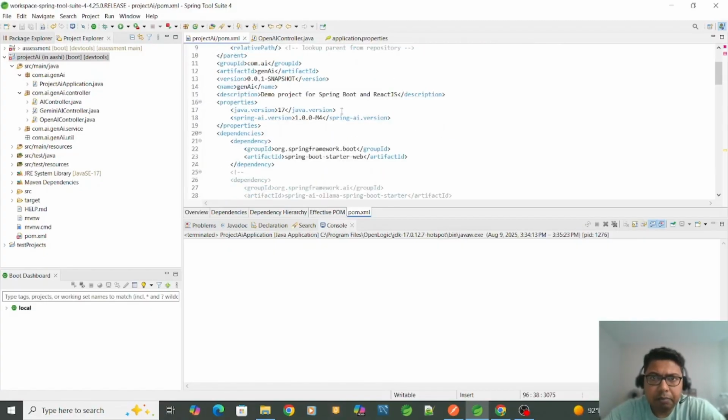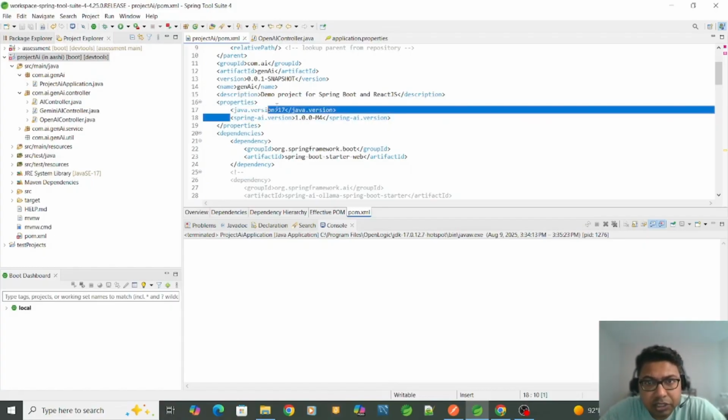So I'm using Java 17, and I am using Spring AI for programming because I am a Java resource. I'm a Java guy, I'm working in Java for almost 20 years now. So I cannot think of any other programming language rather than Java. So this is the Spring AI version I'm using.